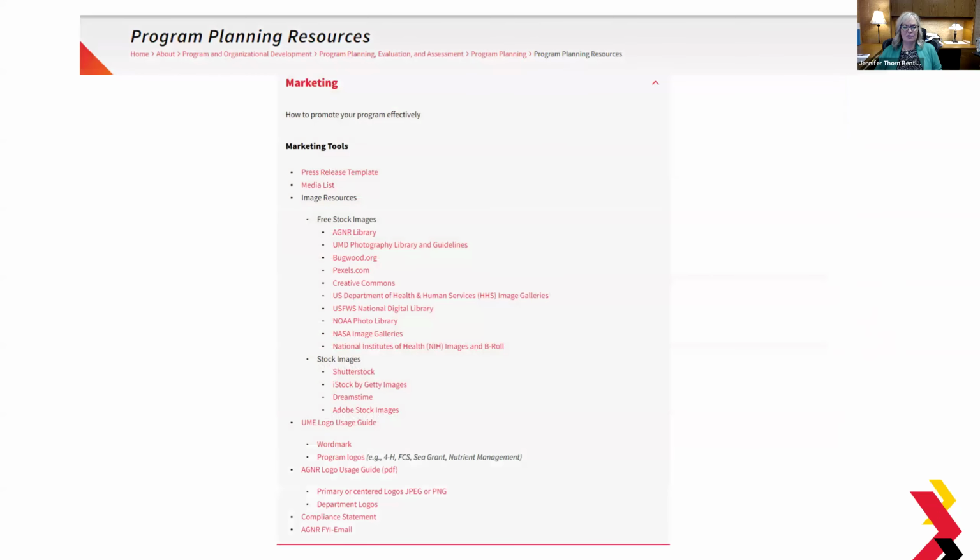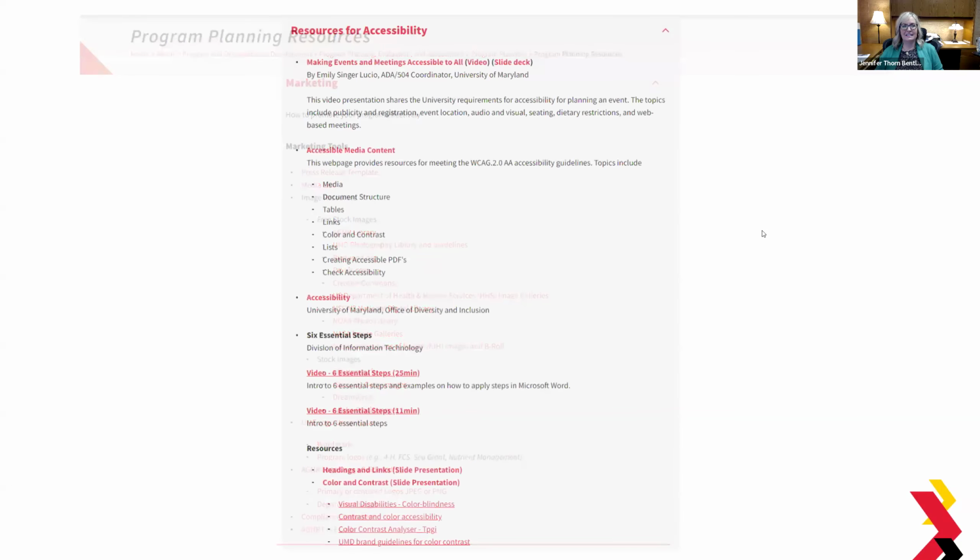I also wanted to draw attention again to the program and organizational development website. We do have press release templates. We have lots of free stock images, and we should be utilizing the proper images that are allowable, making certain that we're using our logo properly and that we're using the most current logo. All of those issues help brand us across the state if we're all using the same thing. We all loved the UME logo "solutions in your community," but we're not using that anymore. So make certain that you're using all the latest.